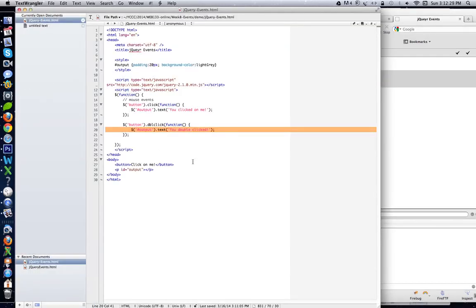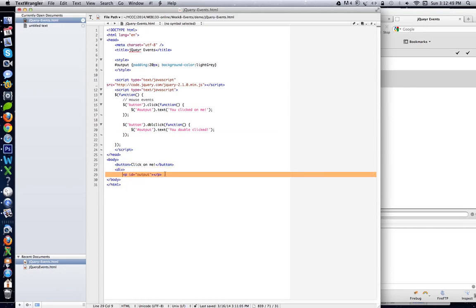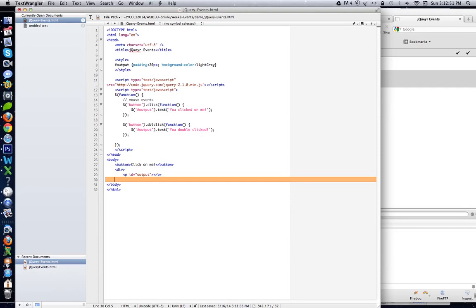Okay, let's see something else. Let's look at another event called the mouse over. So when we go over something, we can associate a function with that. To make that a little bit more clear, I'm going to wrap my paragraph inside a div and indent everything nicely. And I'm going to style that div so that it makes it a little bit easier to see.